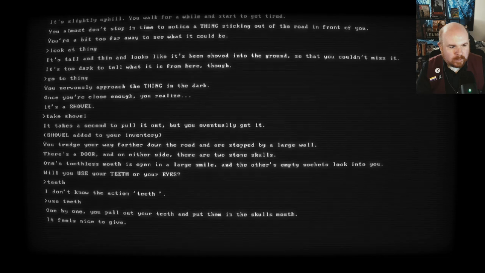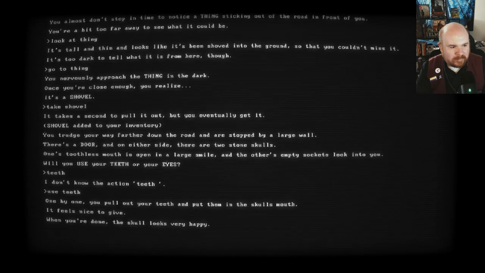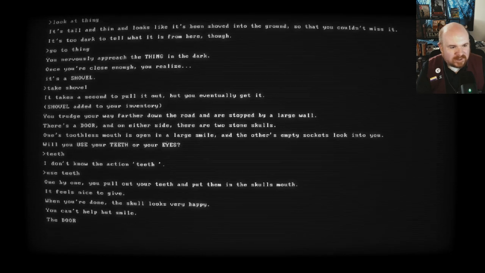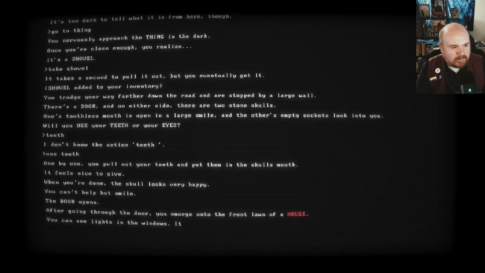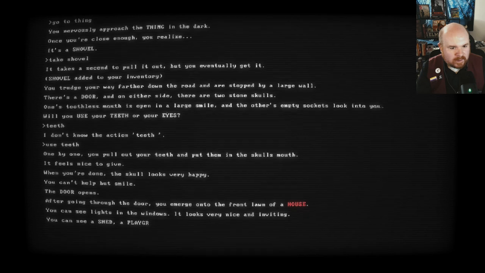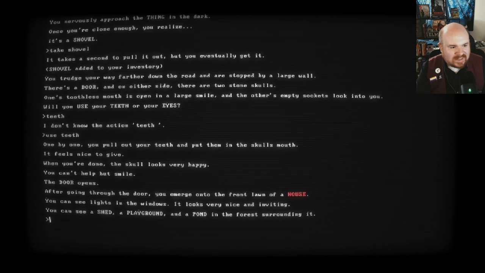One by one, you pull out your teeth and put them in the skull's mouth. It feels nice to give. When you're done, the skull looks very happy. You can't help but smile. The door opens. After going through the door, you merge onto the front lawn of a house. You can see lights in the windows. It looks very nice and inviting. You can see a shed, a playground, and a pond in the forest surrounding it.